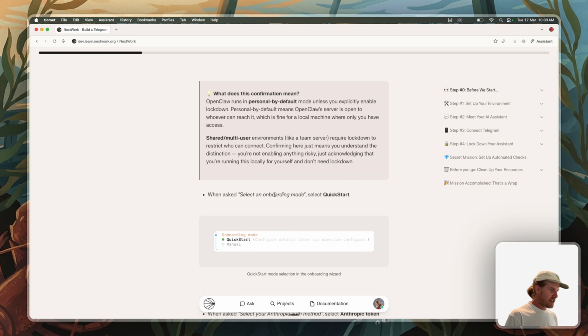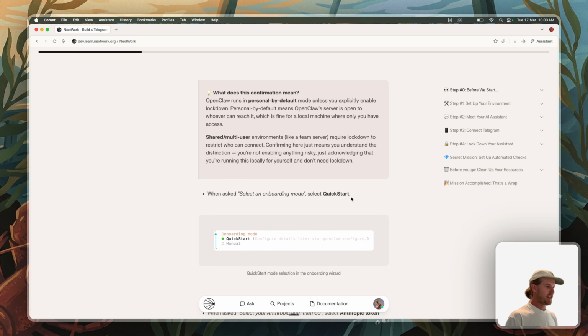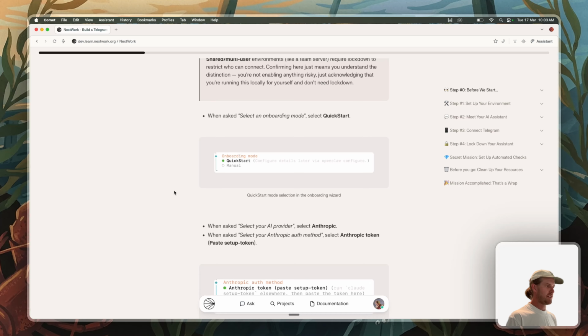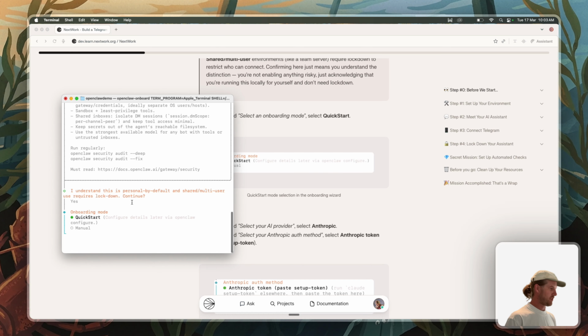Great. When asked, select an onboarding mode and select quick start. I think quick is, yeah, let's get into it. So we'll configure details later via OpenClaw configure. Sounds good. We just want to get straight into it.